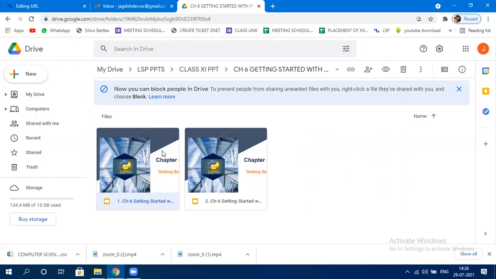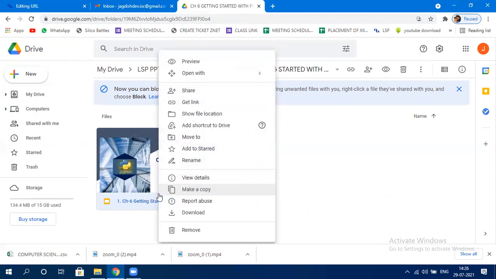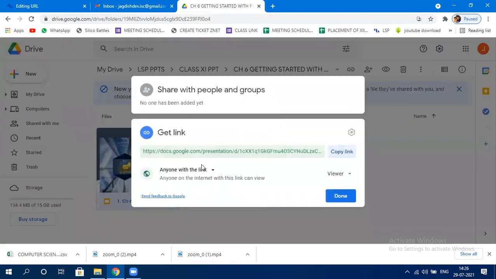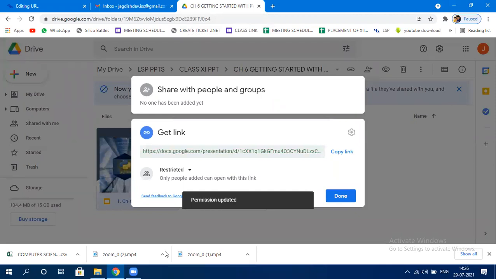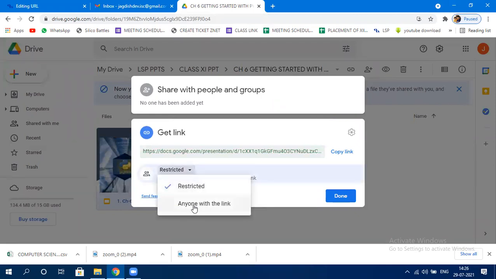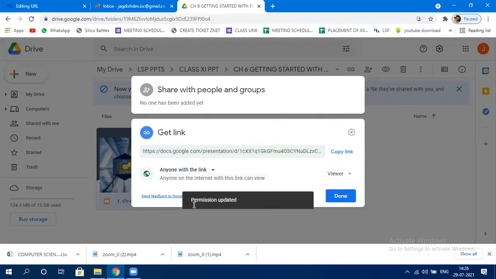Right click on your Google slide. As you right click on that, you can see a pop-up appears over here. Click on get link. By default, it will appear like this, restricted. Okay. Click on anyone with the link. Click on copy link and done.